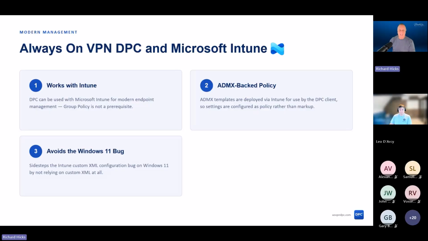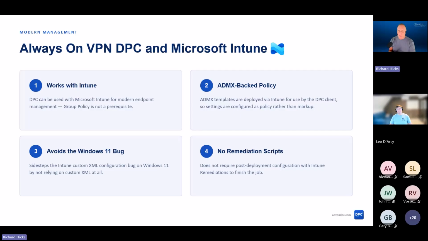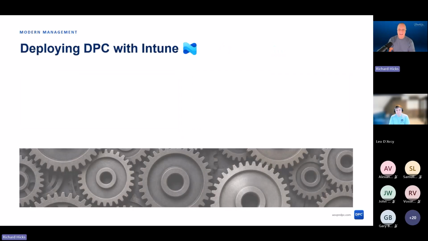And the advantage here is that it does bypass this Windows 11 bug that we talked about before. You don't have to worry about that. And again, just to drive that point home, this is a fully optimized configuration right out of the box. When that VPN tunnel establishes, every configuration setting is dialed in, tuned, and optimized for you, so that you can take advantage of it immediately without having to run remediation scripts, or further wait for the remediation scripts to run.